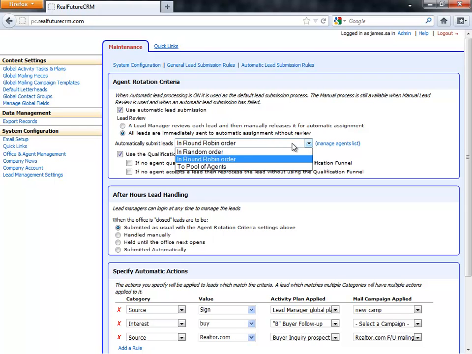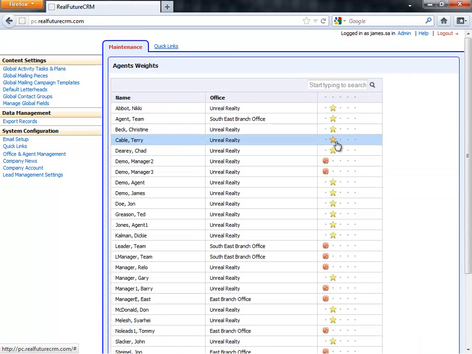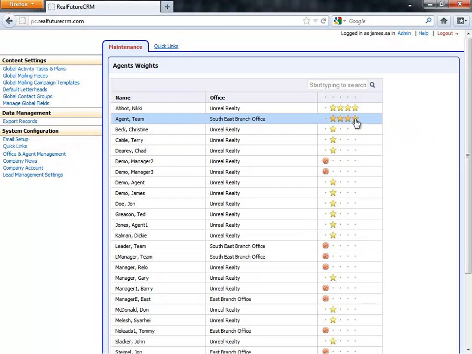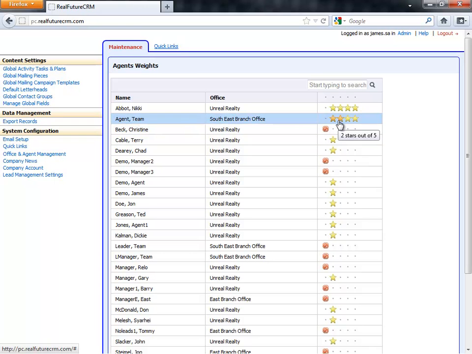Here are the different types of automatic assignment that we offer. We have a random order that allows you to select agents' weights. So therefore, if I have a new agent, I can give them more leads just by selecting on the number of stars I'd like to give them. At the same time, maybe I've got an agent who's just not updating their leads, or they left for vacation. I can click the red circle and have them pulled out of the system.